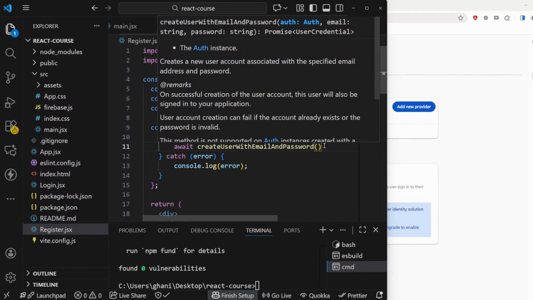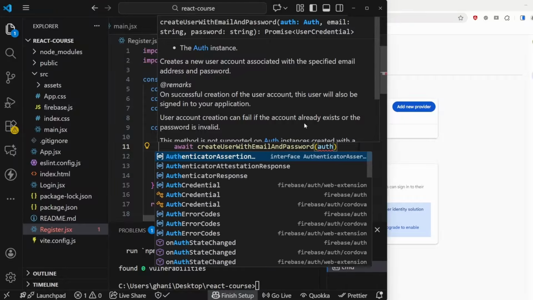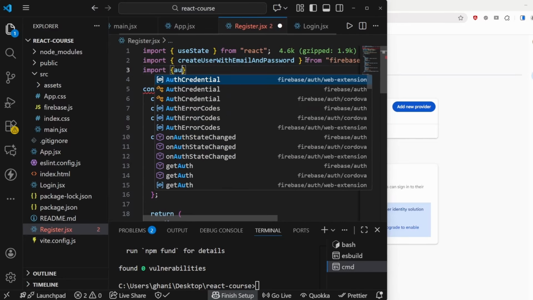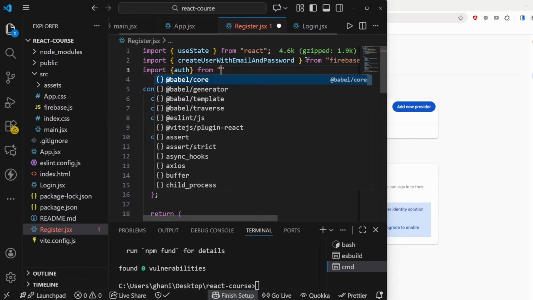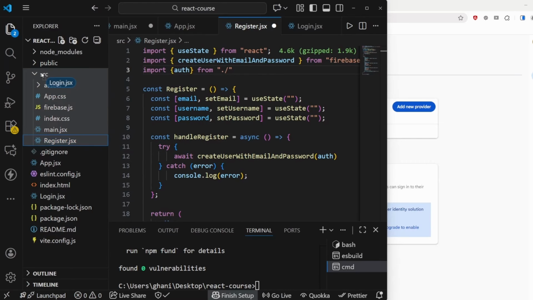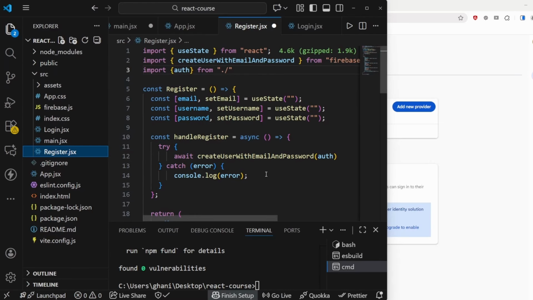And now you can see that we need to pass a couple of arguments in there. The first one is our auth object, so it can connect to our authentication service. So auth is going to be added right here. I also need to import that one. And actually I've got to say that I want to move this file into my source folder as well as the login file. I don't know why I created it there. So now it should work.